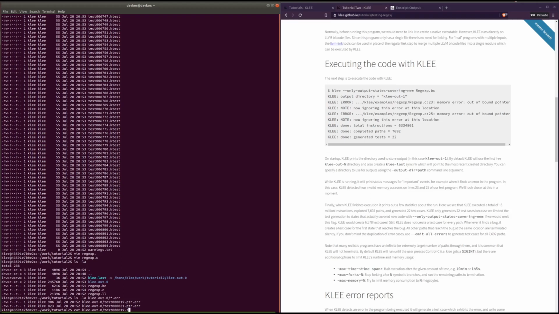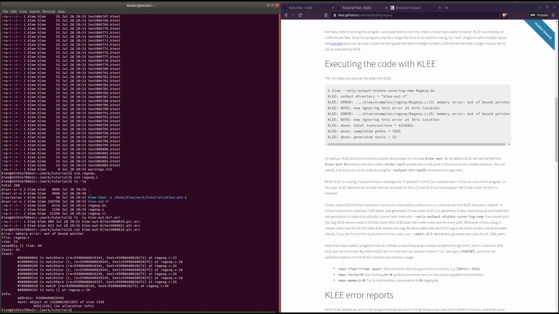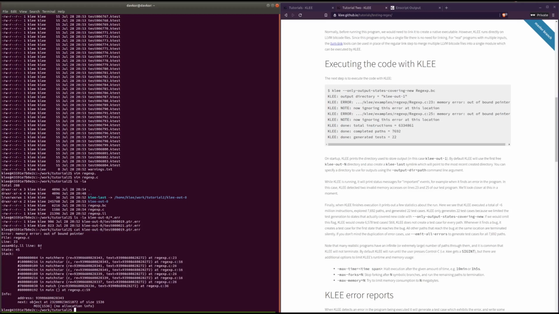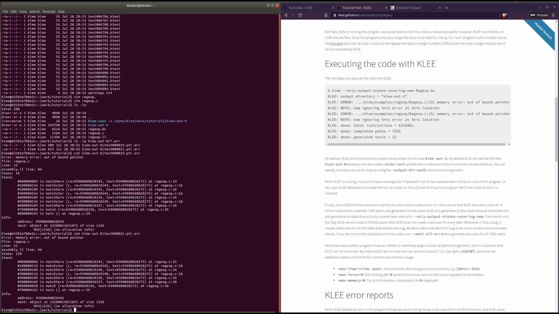So if we try and read these, we can get the stack trace, and we also get where in the assembly LLVM .ll file, which is inside the KLEE out directory, which instruction it occurred on, and we get the address that KLEE was trying to execute, and a bunch of information about the error itself. We can look at the other one, which should be quite similar to this one. And indeed, it looks very similar, although the memory out of bounds was not at the same place.